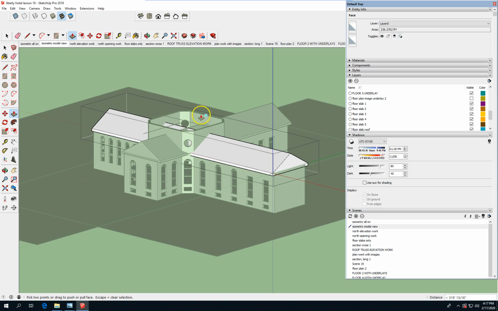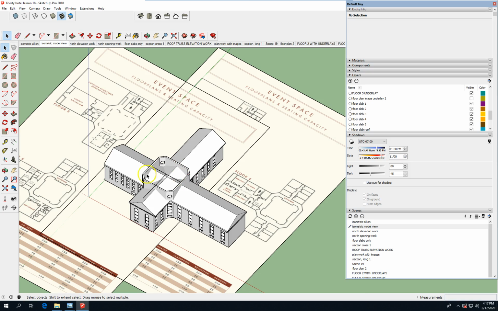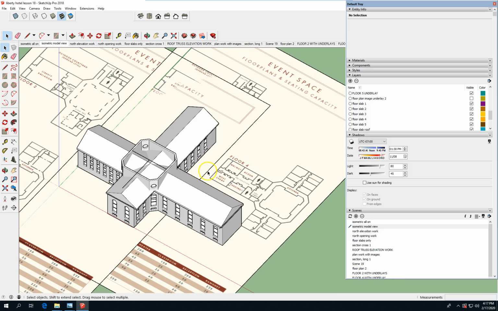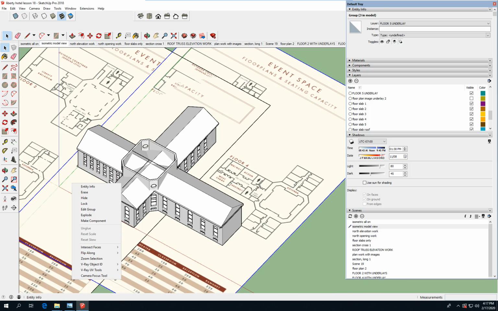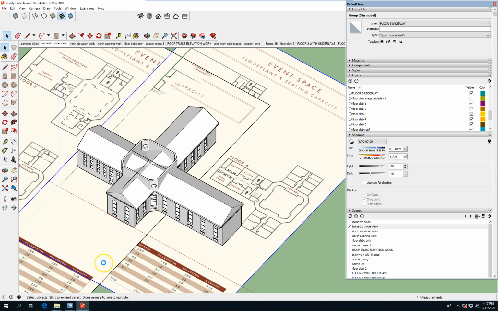It's going to have to be subtracted from the middle over there. So we're going to have to find a way to open up the intersection of those, and that'll be the subject of a different lesson. File, save. And this will be Lesson 18, Roof, Part 1.